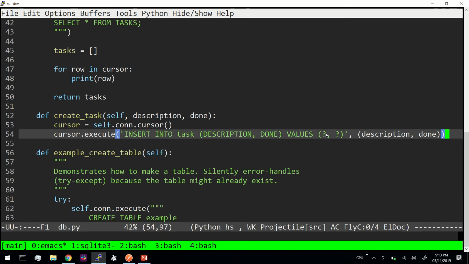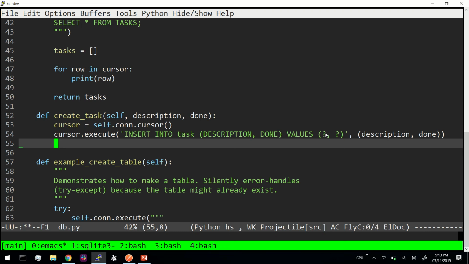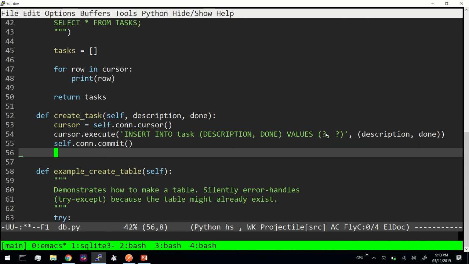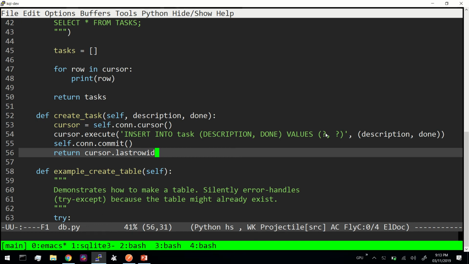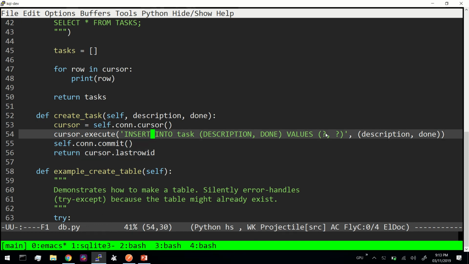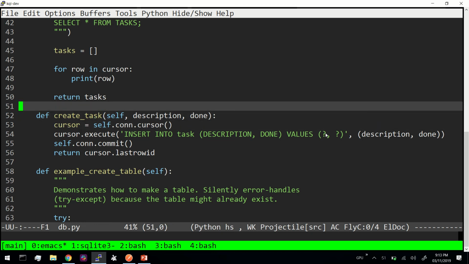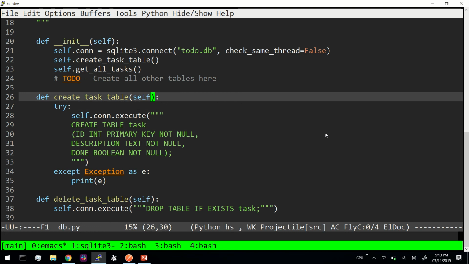Yeah. Okay. And so now that we've executed something on the cursor, we want to tell the connection, okay, I'm done doing my thing here. I'm going to commit, which is just fancy CS terminology for save. And then after we've inserted, in case we want to know what the ID of that newly created task is, we can use a special field called lastrowid, which is pretty self-explanatory. It's the ID of the last row created. And since we just inserted this, that will be the last row created. So here's our create task method. I'm going to call create task in our constructor.